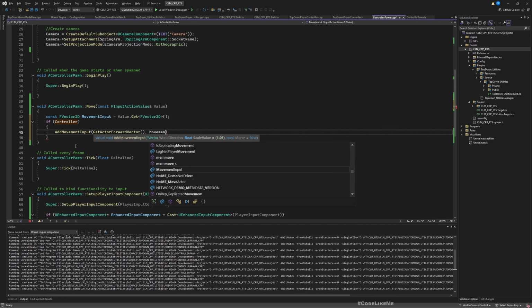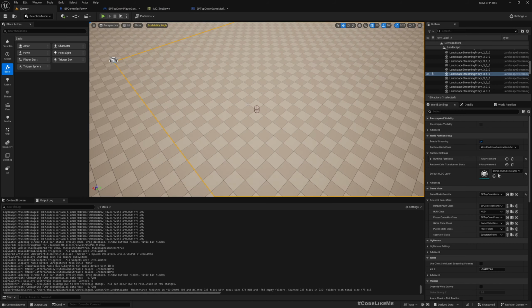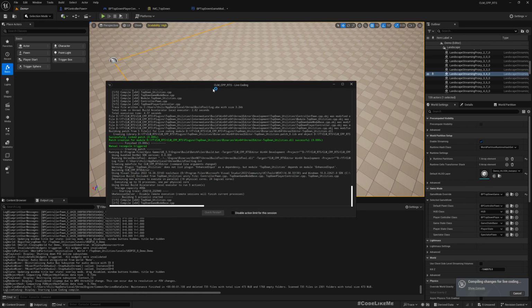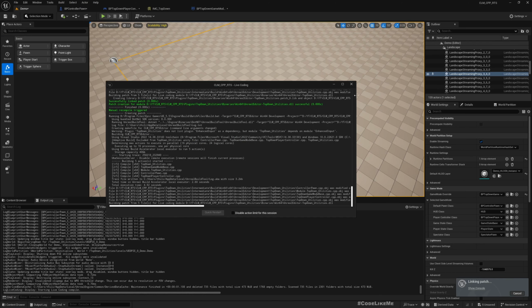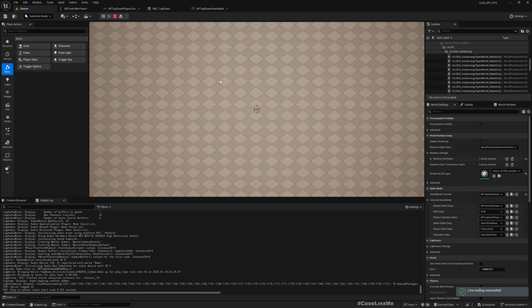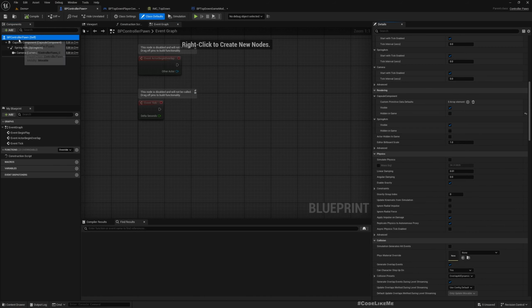And I bind this to y. Okay, so now we can test if our movements are working. We should have some movement when I press W or S. No. Oh, do we have a movement component? We don't. Oh, I forgot about that. So that's why there is no movement.